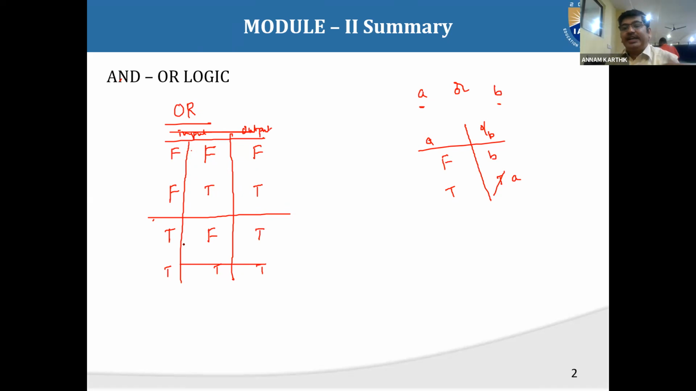Similarly, when it comes to the second case, when the first input is true, the output is following the first input rather than the second input. Irrespective of the second input, the output is always true. So we can write when the first input is true, what is your output? Output is true, which is nothing but A. So this is the reduced AND logic and reduced OR logic.